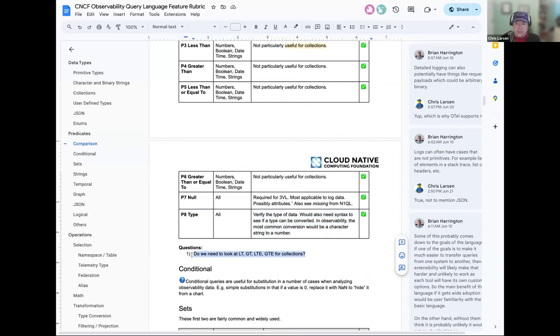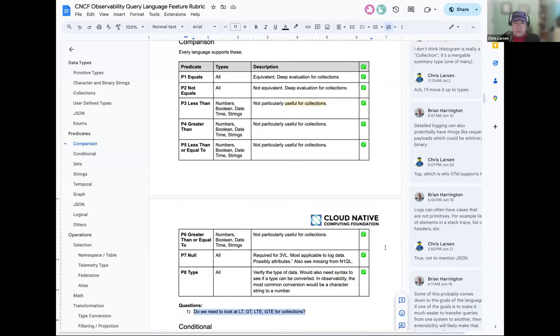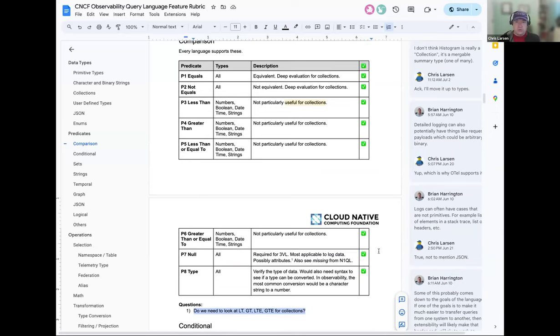And then another question here would be if we need to implement any kind of overrides for less than, greater than, et cetera, for collections. That gets really confusing and messy, and I think we'd leave it out. But any other comparison thoughts that folks have here for the basic comparison?